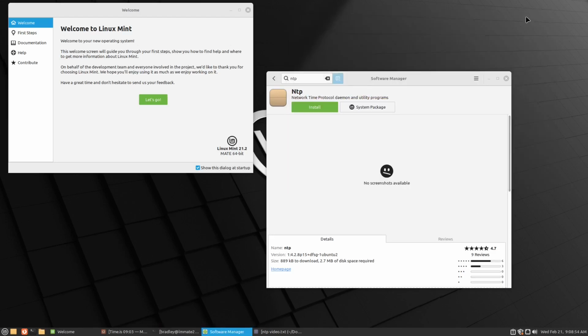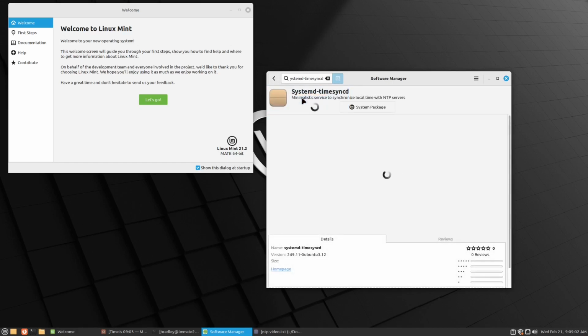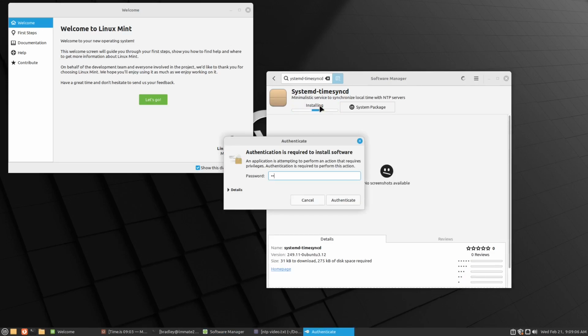If we bring up this again, if we run the command, there's no change. So now we'll go back over to systemd-timesyncd, and we're going to install this one. Click on install.